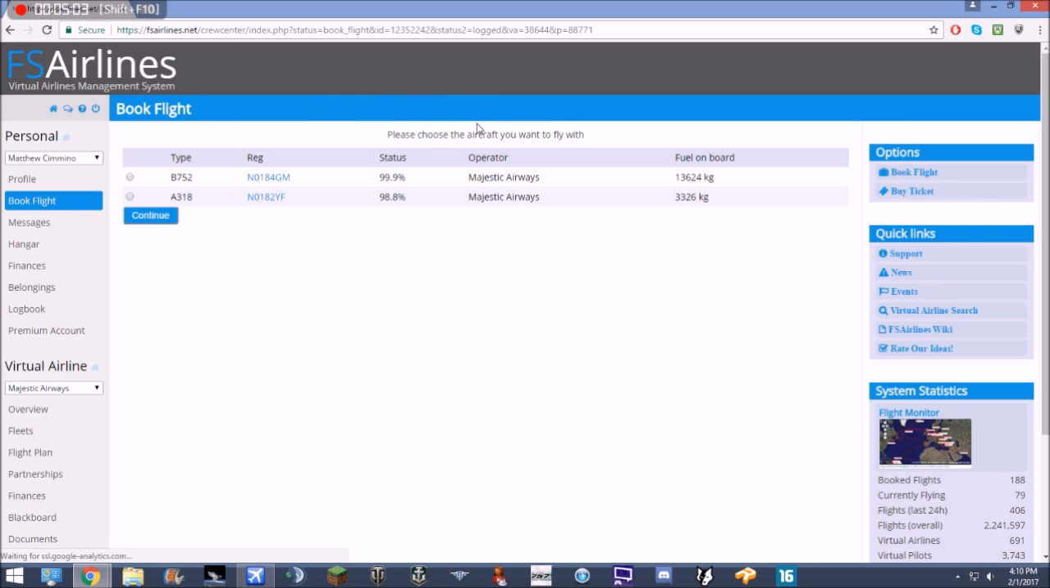After this, it's going to bring you to the list of aircraft that are at Dublin, or whatever airport you're booking a flight from. It's going to give you the amount of fuel on board, the operator, which is Majestic Airways, obviously, the status of that aircraft, its tail number, and the type of aircraft it is. Depending on your type ratings, you may fly different aircraft, but only the ones that you have type ratings for will show up under this list.